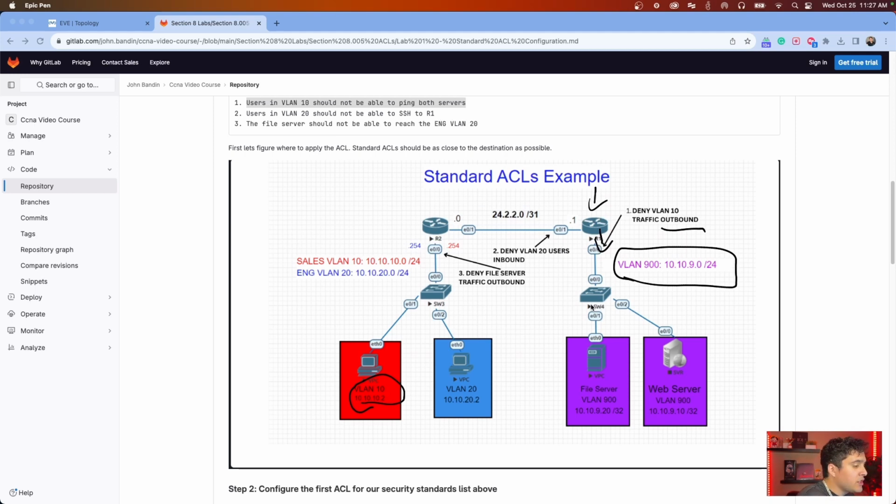What we can do here is, instead of applying it to an actual interface inbound or outbound, apply it to our VTY lines. That'll stop any remote connections coming in from VLAN 20, so telnet, SSH, any remote connection. And then our file server: we don't want them to reach this entire subnet, just our file server. So something we can do with standard ACLs is pick out a single IP address to be filtered, a host address.